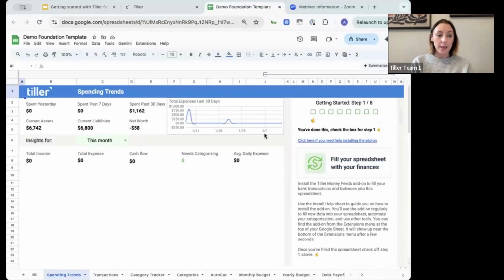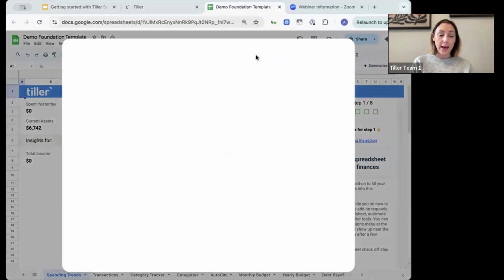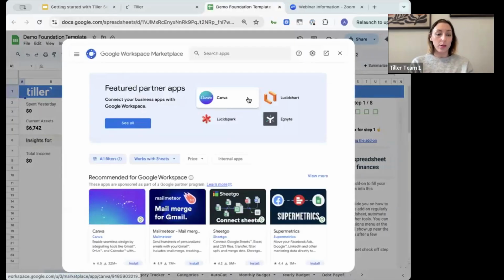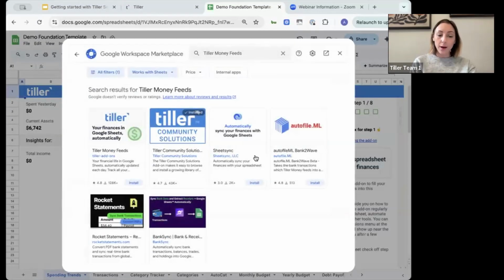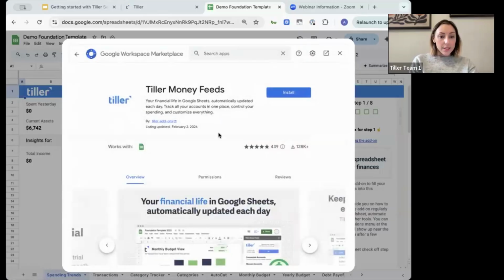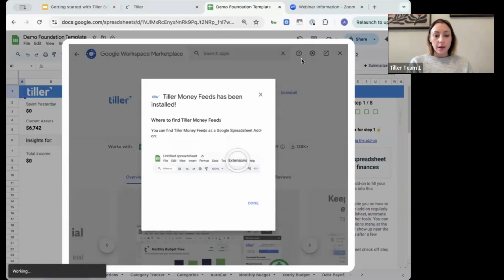So you can see here, I'm in my foundation template, and to add the Tiller Money Feeds extension, I'll just come here. I'm going to click add-ons, get add-ons. This is going to open up my Google Marketplace. Just search Tiller and it'll pop right up there. So you see here, Tiller Money Feeds. I'll click install. It's going to ask for some permissions. I'll go ahead and go forward with those. And then it's just going to think for a second and start installing in my Google Sheets.